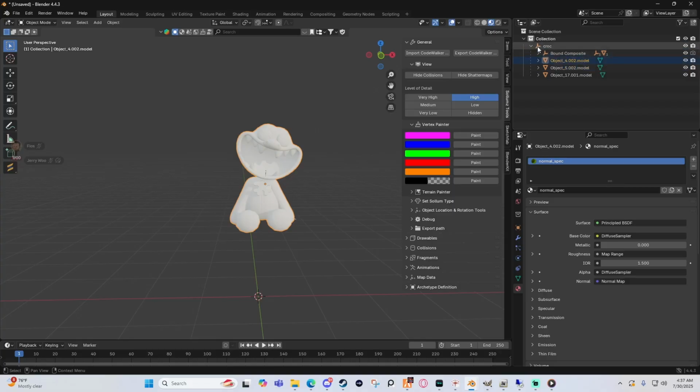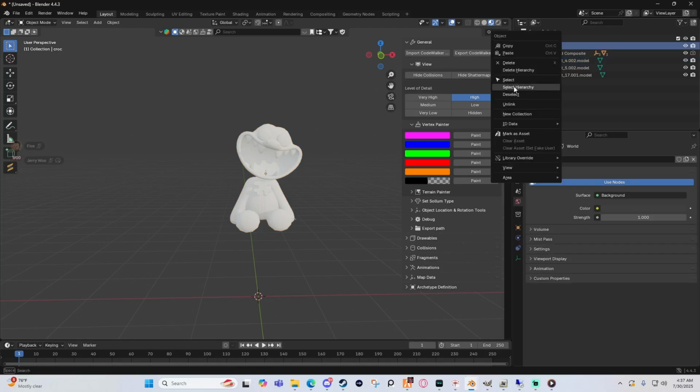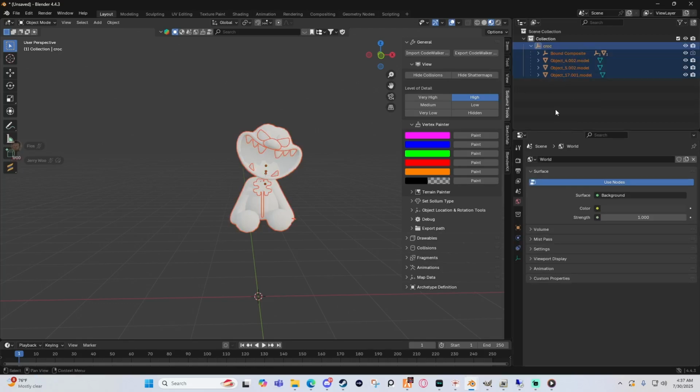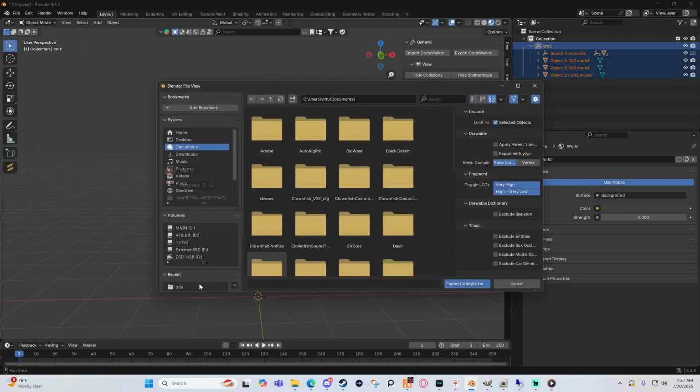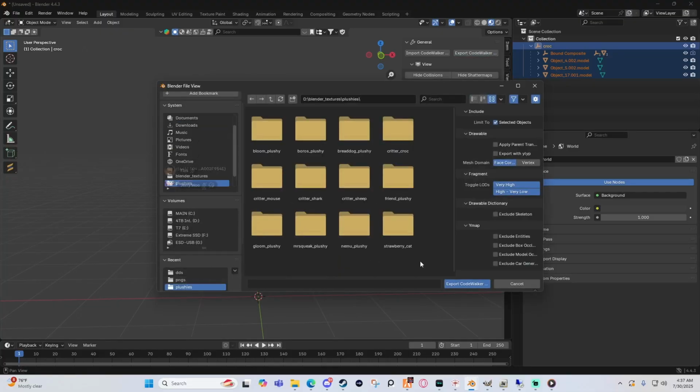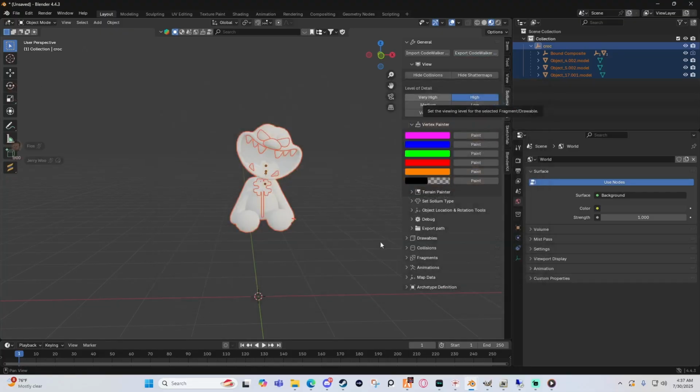So now we're going to go to the very top of the hierarchy. We're going to right click it, select hierarchy, export it, and then you're just going to export it wherever you want it. For me, mine is going in here because these are plushies. Going to say it's exported here. All right.